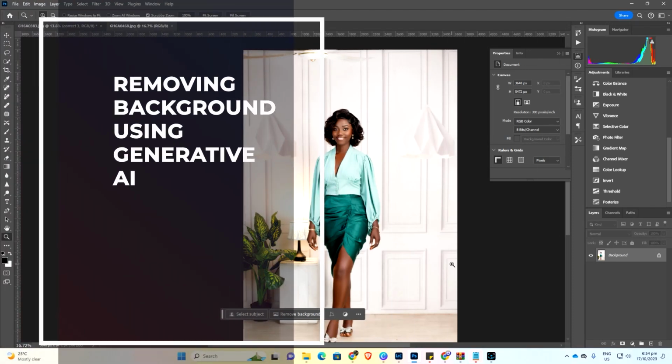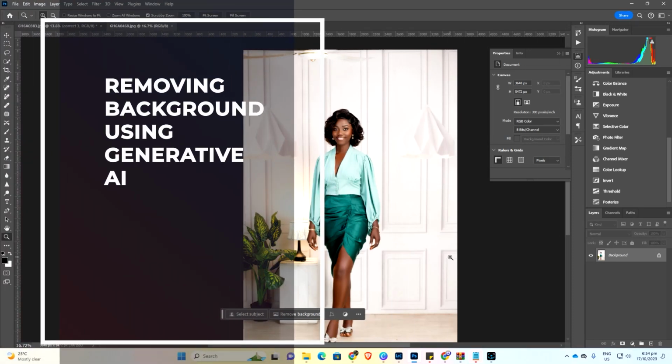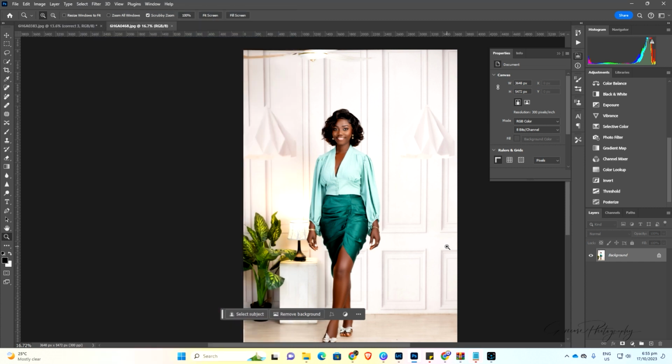Hi everyone, today we are going to learn how you can remove the background of a picture and then use a different background. We'll be making use of the latest Photoshop and the generative AI. But I'm going to do the removal of the background without using AI. Then I will show you where the generative AI comes in.